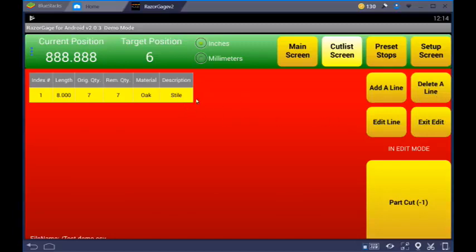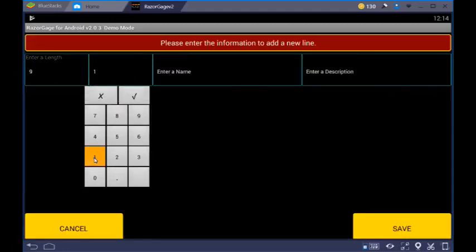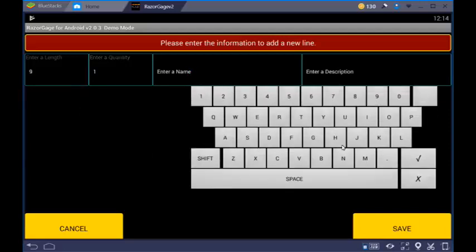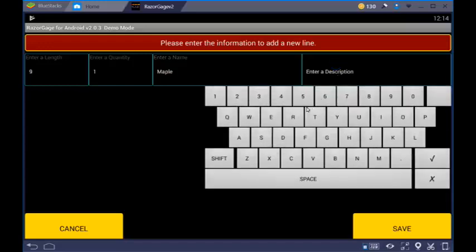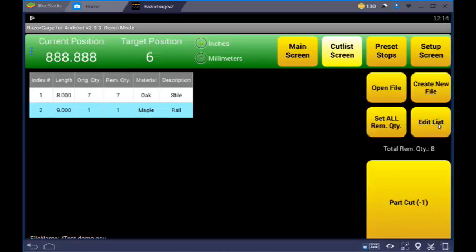I can delete a line just by selecting it and clicking Delete Line. Now if I want to add another line, it's the same process. And I'll call this a rail. So pretty straightforward. Now when I'm done and I want to save it, I just click Exit Edit, and now here's my cut list.